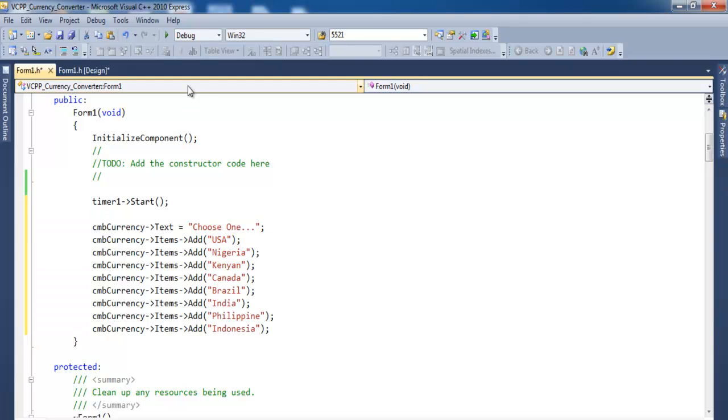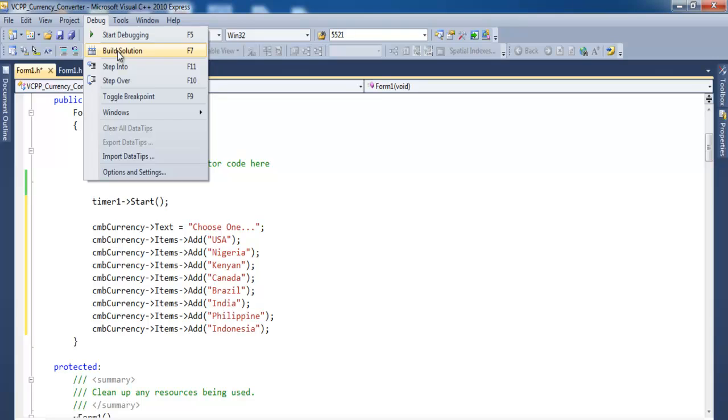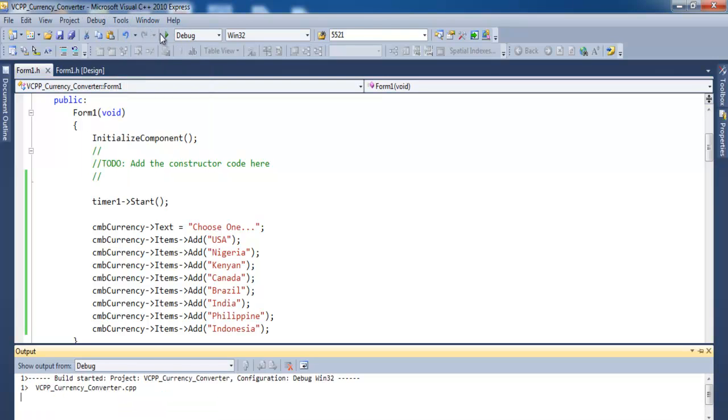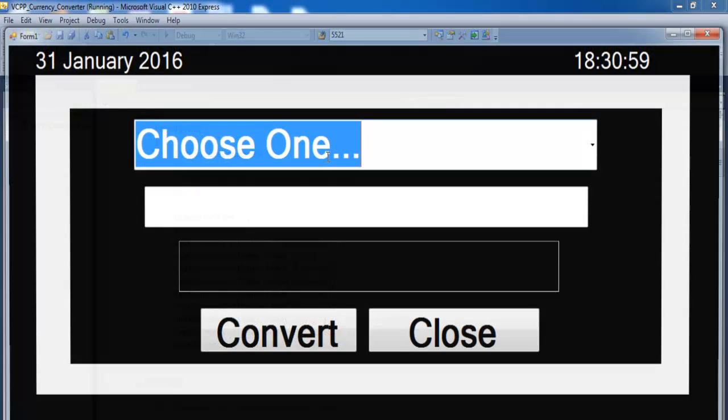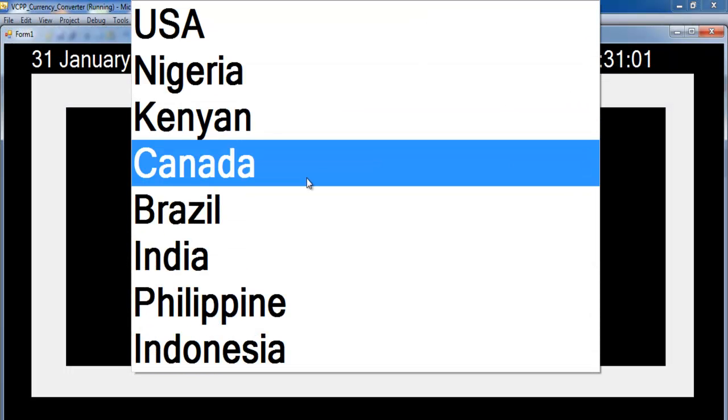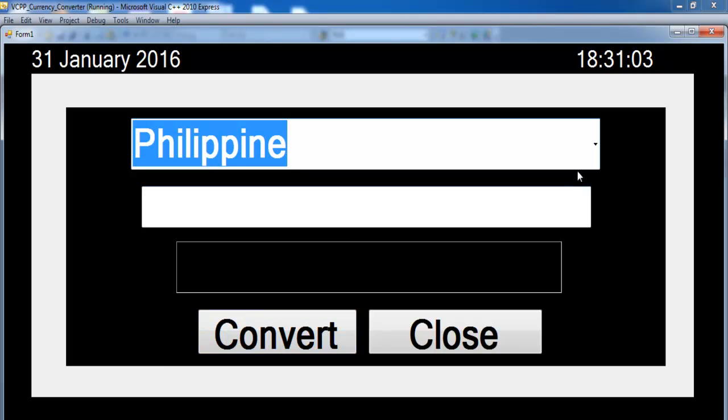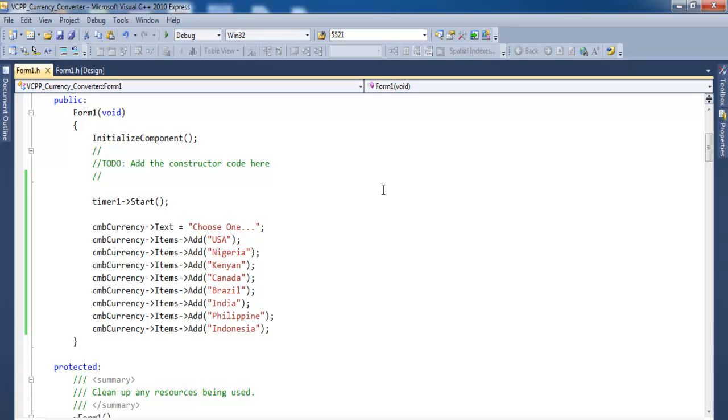So if I compile and just run it now, yeah, there's no error. I can always just drop this down, and that's it. That's what you guys will get on the combo box. Okay, so the next thing now is to be able to use the converter. Okay, now let's take care of the converter itself.